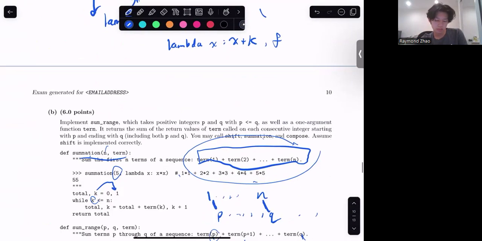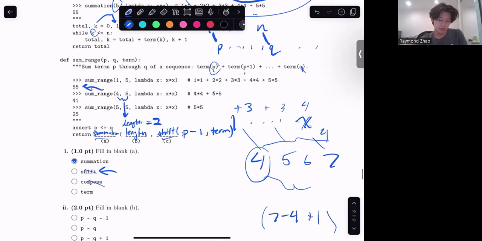So right off the bat, I should have crossed these out and realized it was summation. A plain term makes no sense because we want summation over many terms. So that was a super simple one that I fluffed.